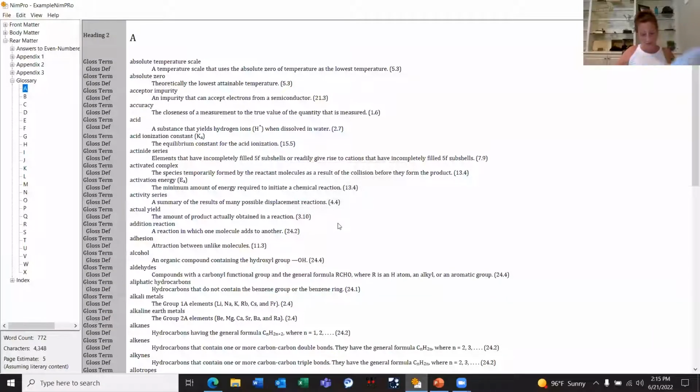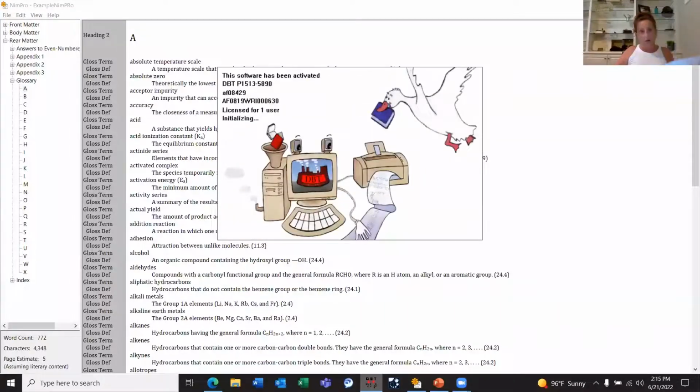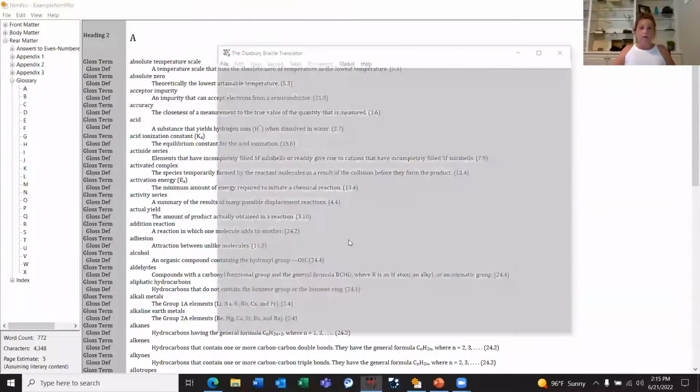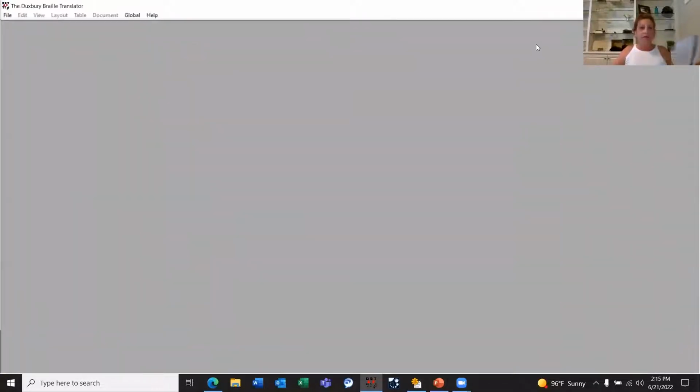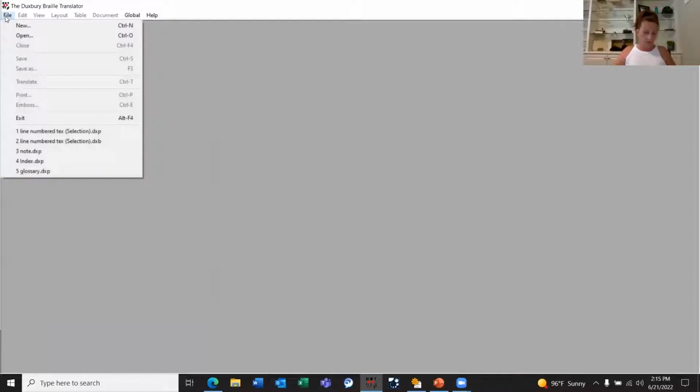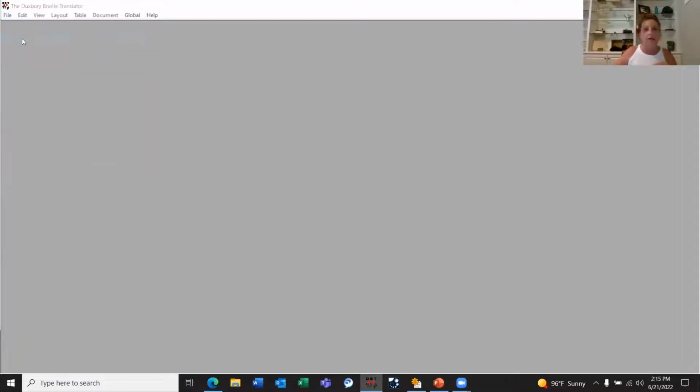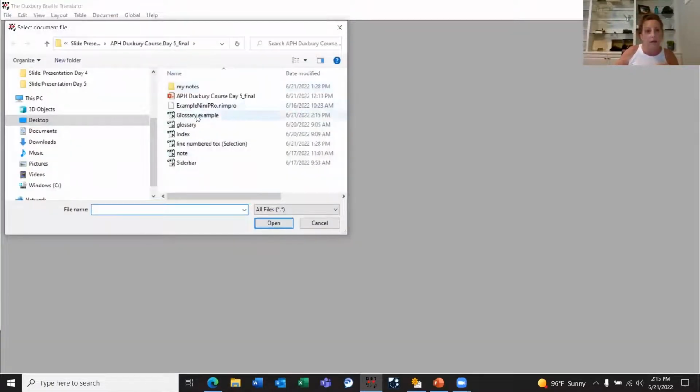Now it's processing my file. So then I want to go to my Duxbury. I'm going to open Duxbury, find my file. I'm going to open my file that we have, glossary. I know I named the one glossary example, but that was just so I could show you the steps. The one that I prepared earlier is glossary.